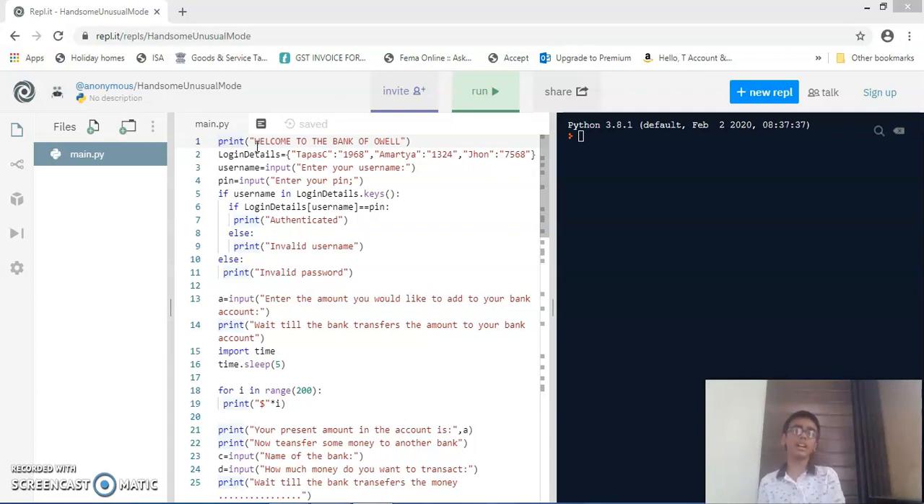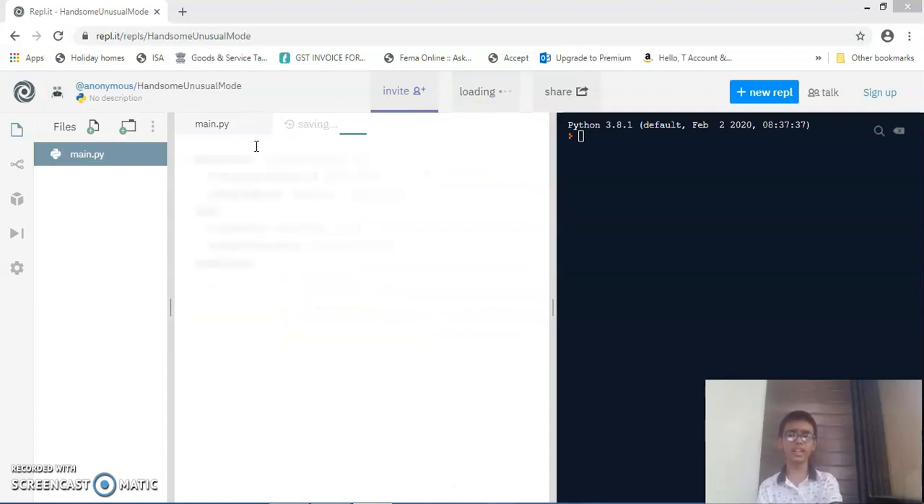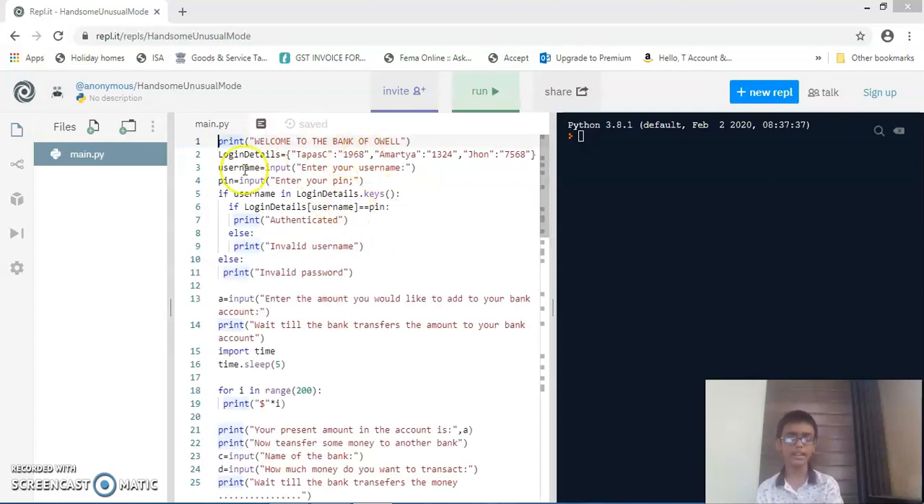And I have made this simple game or website or a bank. So this bank will tell me welcome to the bank of Oval, and my login details: this is the user input, and this is the real list, the actual list which I have to give. Then there will be one user input: enter your username and then pin. This is like when you have to log into Facebook or Gmail or even other sites, might be bank sites also.